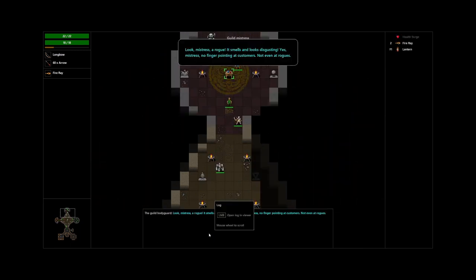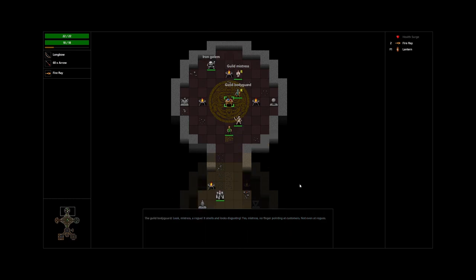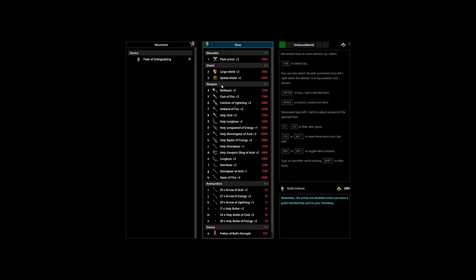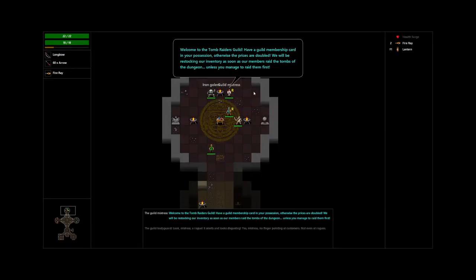on the future floors. Look, Mistress, a rogue. It smells and looks disgusting. Yes, Mistress, no finger pointing at customers, not even at rogues. So what's the deal here? More weapons. I can buy more weapons. Very good. What about the guild, Mistress?